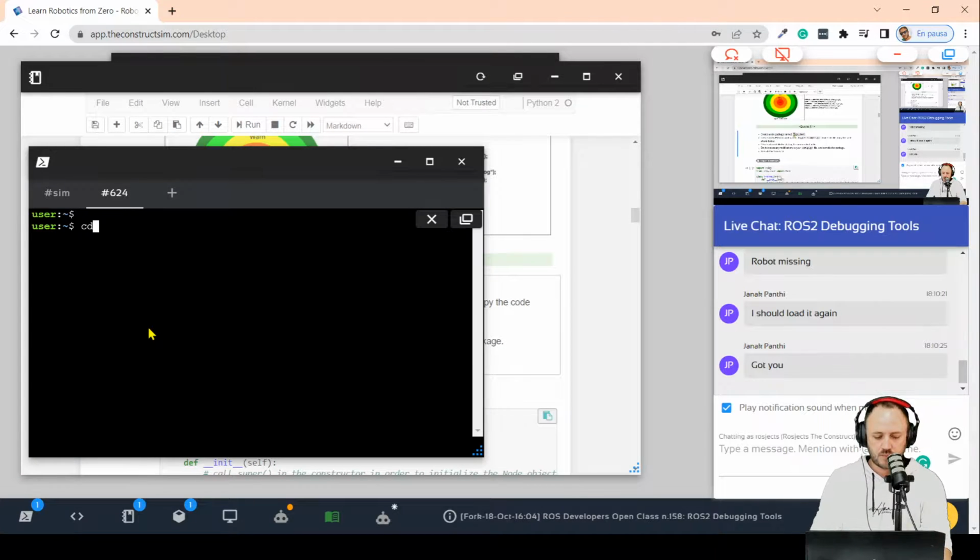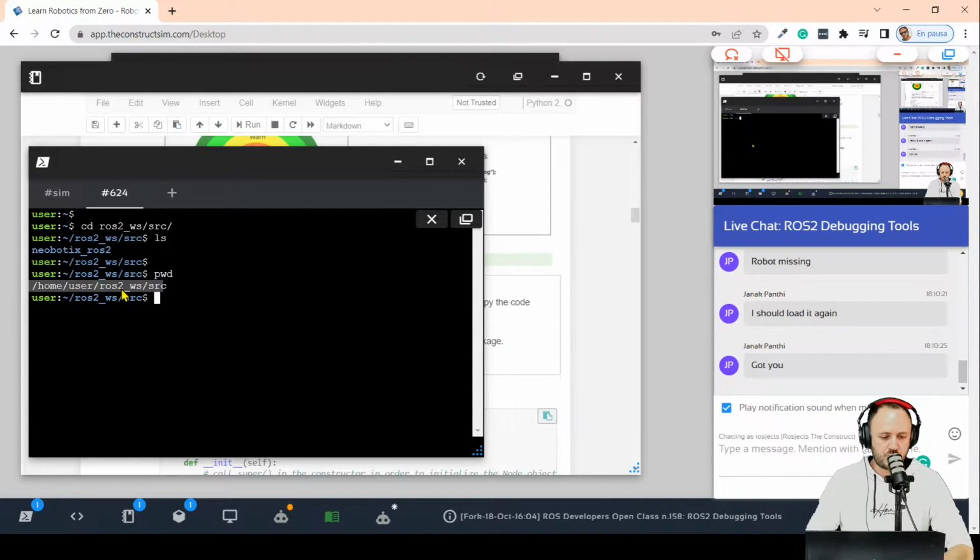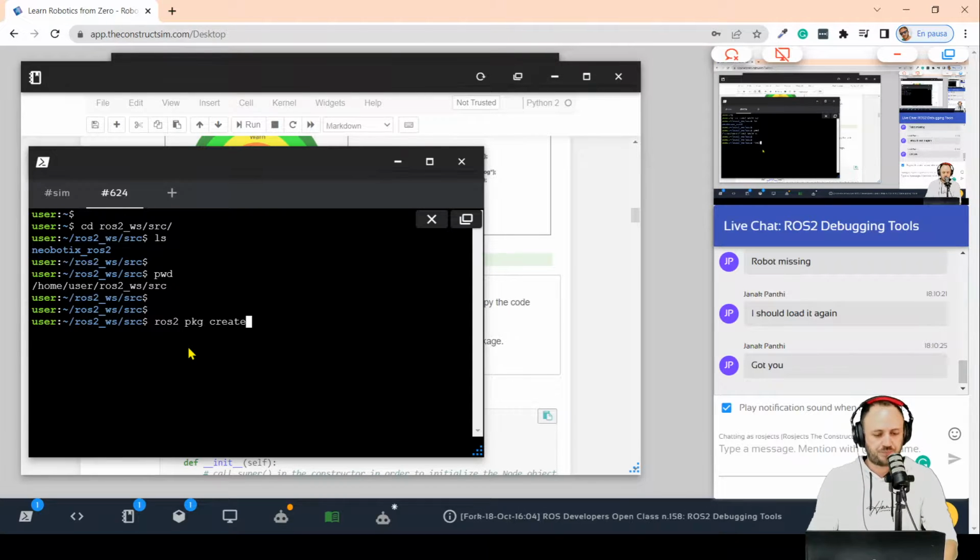So let's go to the ROS2 workspace, here in home user ROS2 workspace, of course inside the src folder. When we want to create new packages, we have to be inside the src folder, right? Then here we are going to create a new package. So ros2 pkg create. We are going to set it as a Python package.